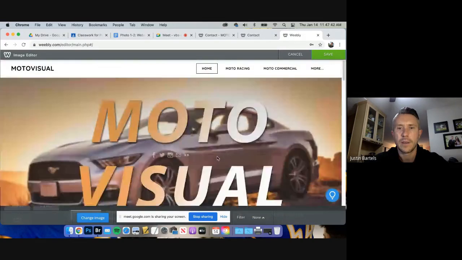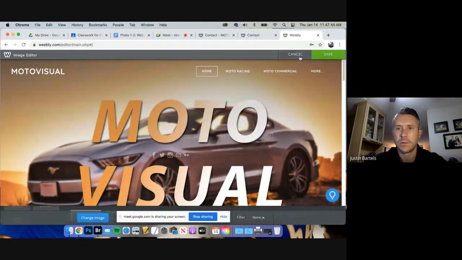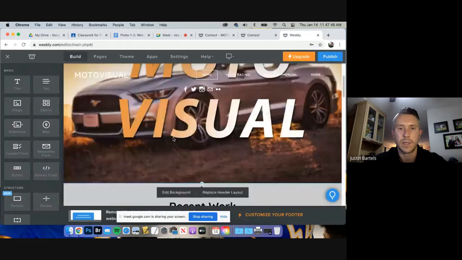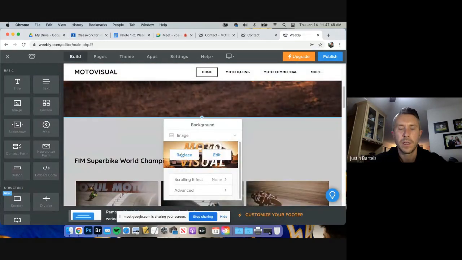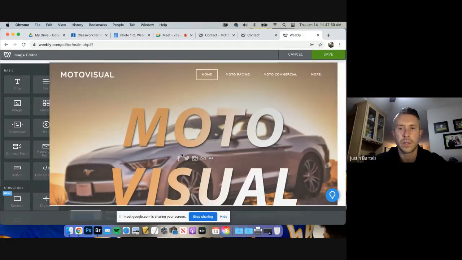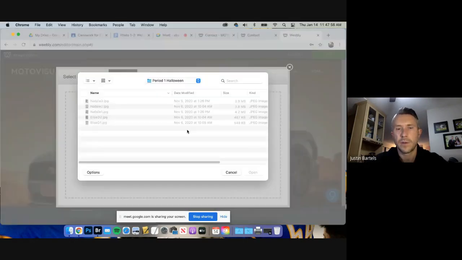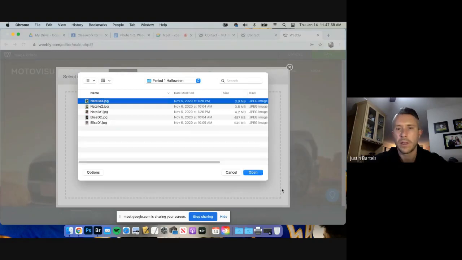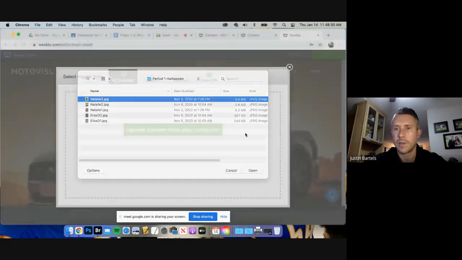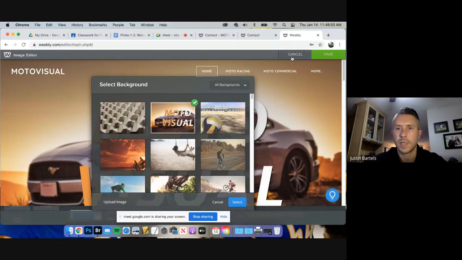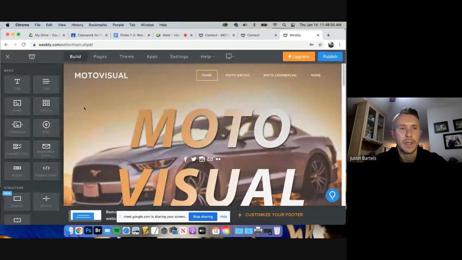So everything is adjustable. I'm just going to click Cancel. If I click on it again, I could replace the photo if I wanted to. What I would do is say, upload a photo from your computer. You can click on that and then select a photo from your computer, right? And then put that in for your header. So everything is customizable. I'm just going to hit Cancel because I don't want to do that.